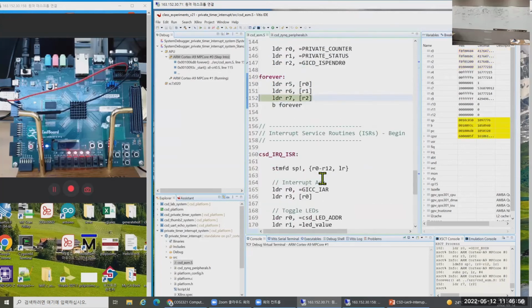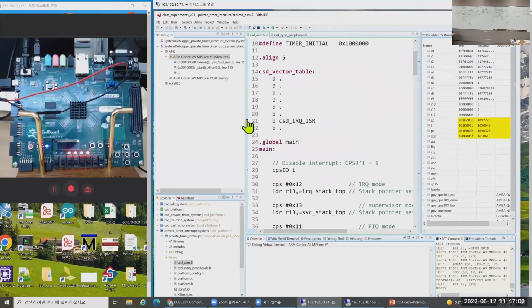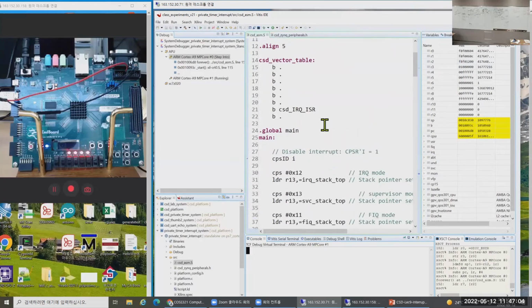So here, the forever loop. Let me clear that breakpoint. Then press F8. Then what do you expect? If I press F8, then every time interval an interrupt is generated, and the LED will be toggled every time. So if I press F8, see the LED, right? Those LEDs will be toggled every time interval.